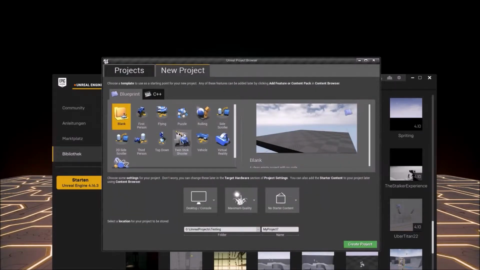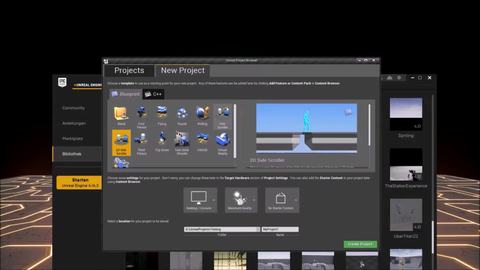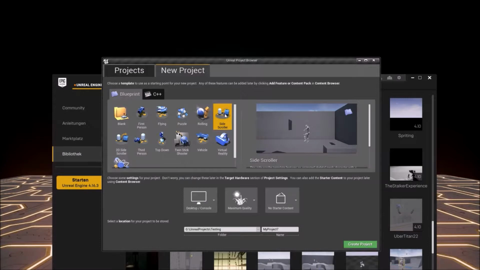Okay, now when it's done loading, you will need to go to the new project tab, select it, and then select the 2D side scroller. Don't confuse it with the side scroller here, because this 3D side scroller is just meant for 3D environments and not for sprite based environments.